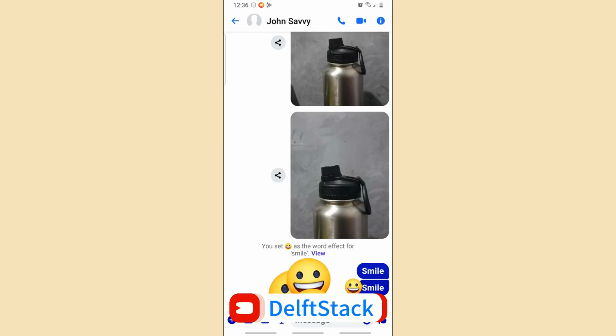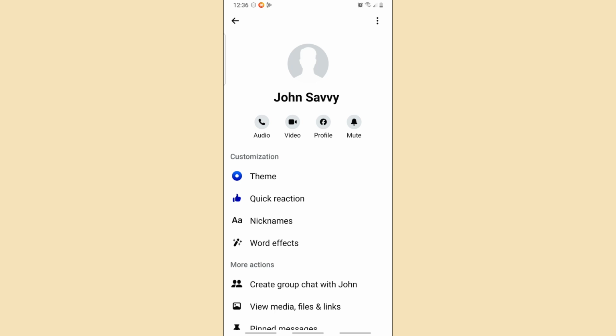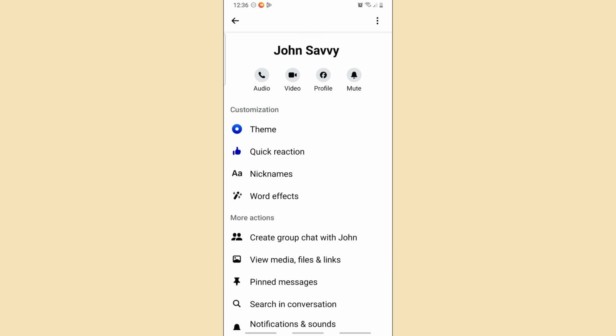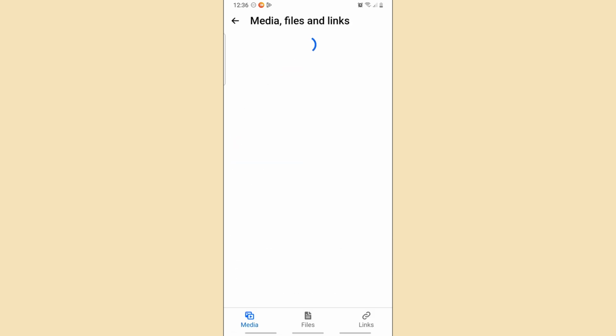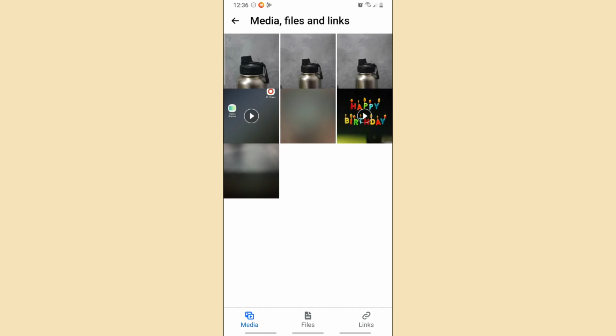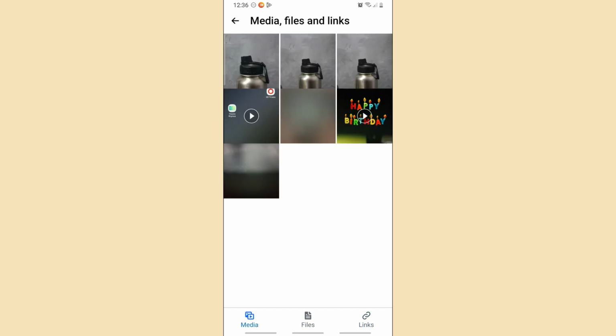Now here, just go ahead and select the name of the person at the top of the screen. And now from here, you should be able to see View media files and links under More actions. And now from here down below, you will have media, you will have files, and you will have links as well. So from here, you could scroll to see all of the activities that your friend did.